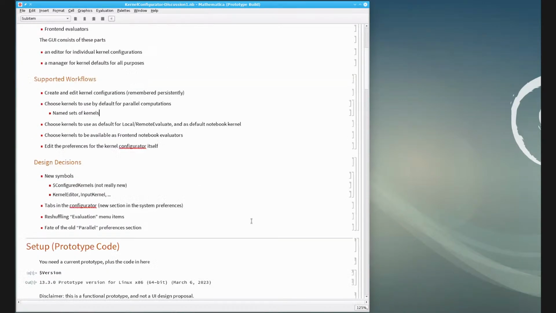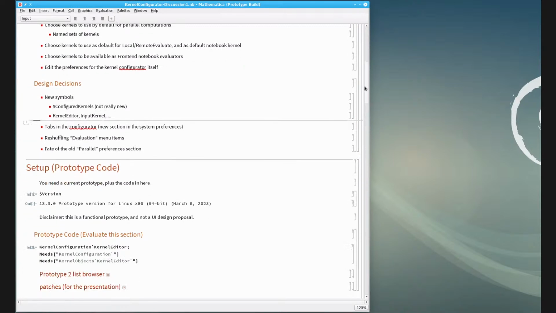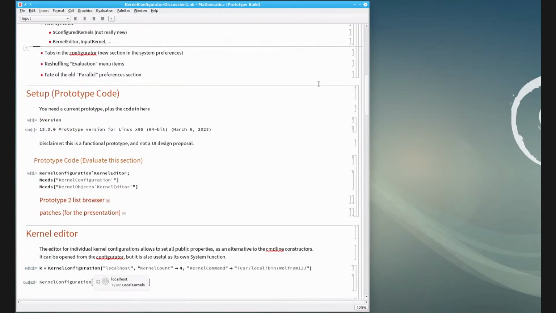Okay, so there is not much in terms of new symbols, but there is a lot of UX, UI design. So let me show you a functional prototype. I've obviously not spent any time making it beautiful because there are people.